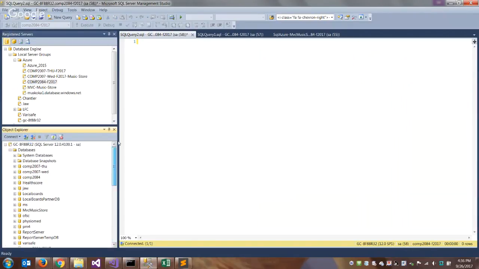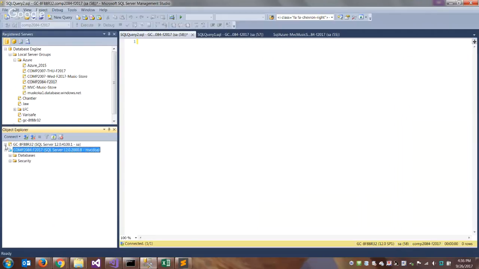So now I'm connected to two servers at the same time. Here's my local one. I'll just close that up. Here's my Azure one. And if I expand databases here, this is the database I just created. But notice the tables are empty again.